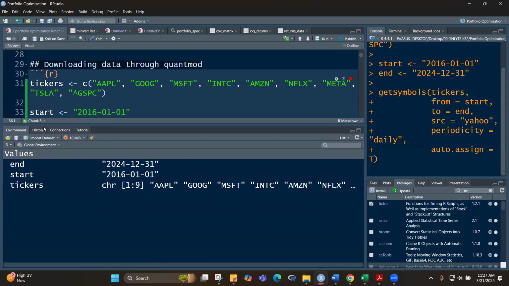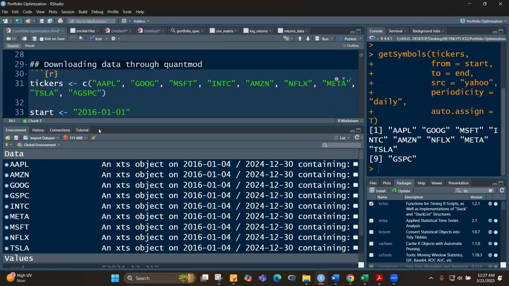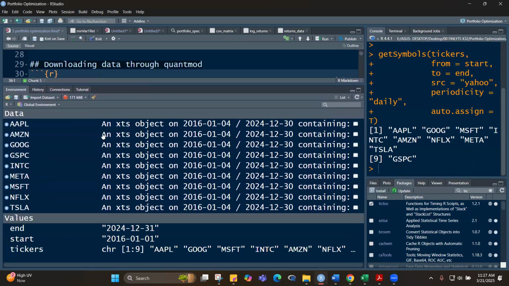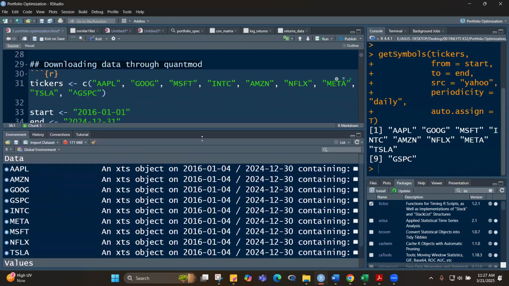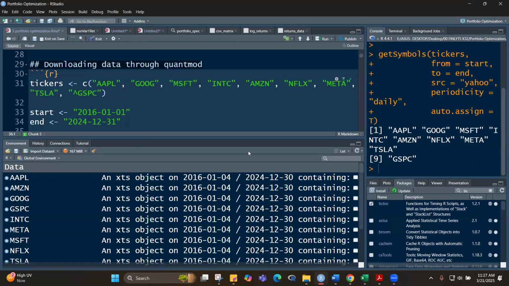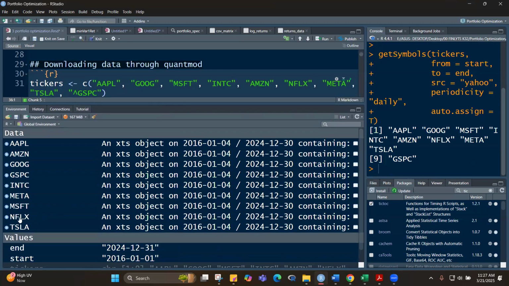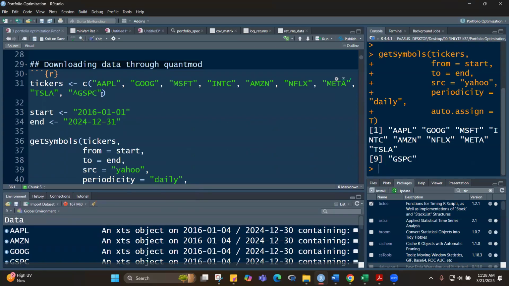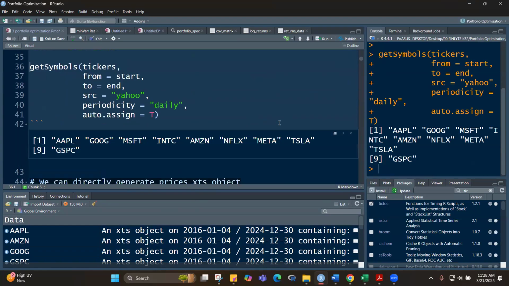You can see that it started with creating this vector and start, okay? And then it generated the XTS objects for the stocks. And we were able to download also S&P 500. But notice that the name of S&P 500 here is GSPC. But when you download it from Yahoo Finance, you have to use the caret symbol because that's the ticker symbol of Standard & Poor's.